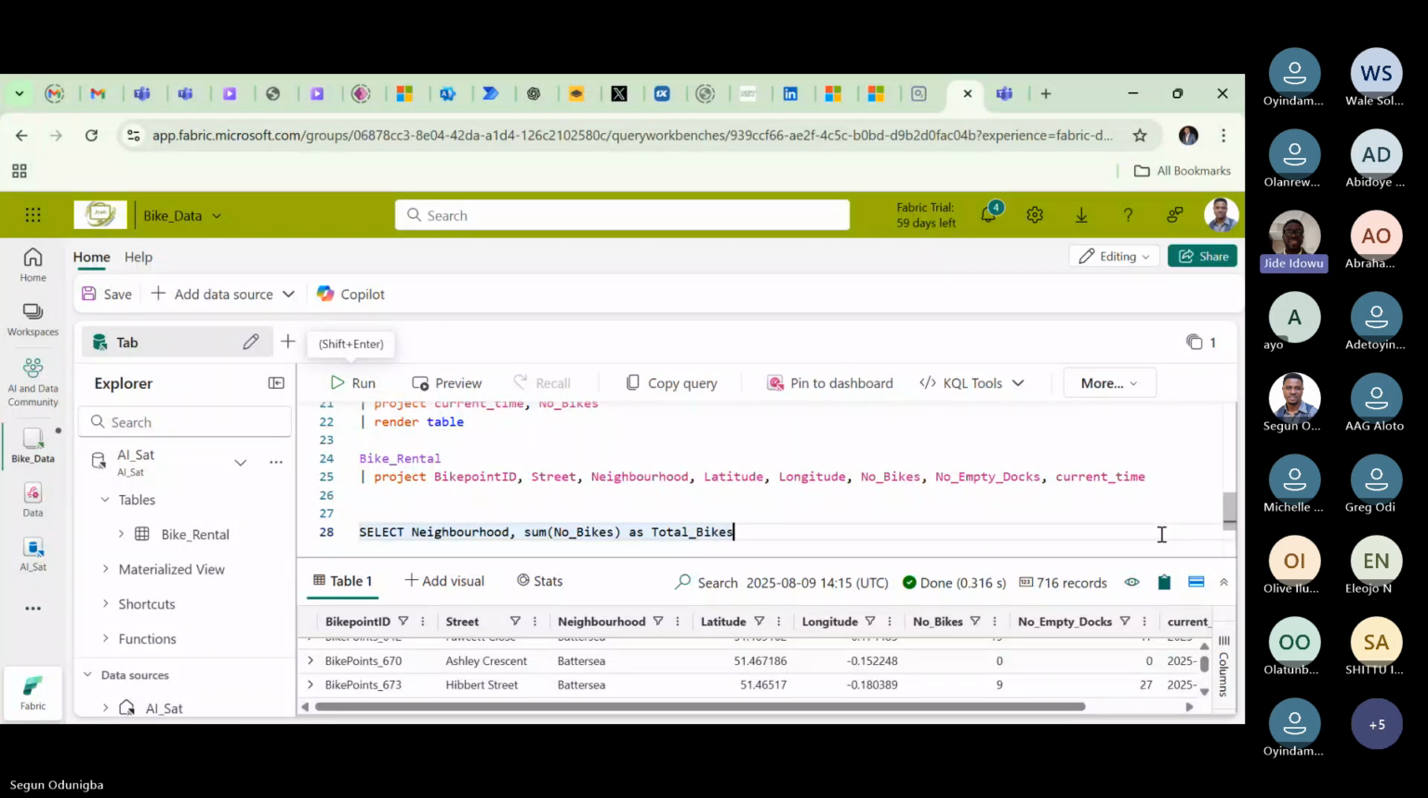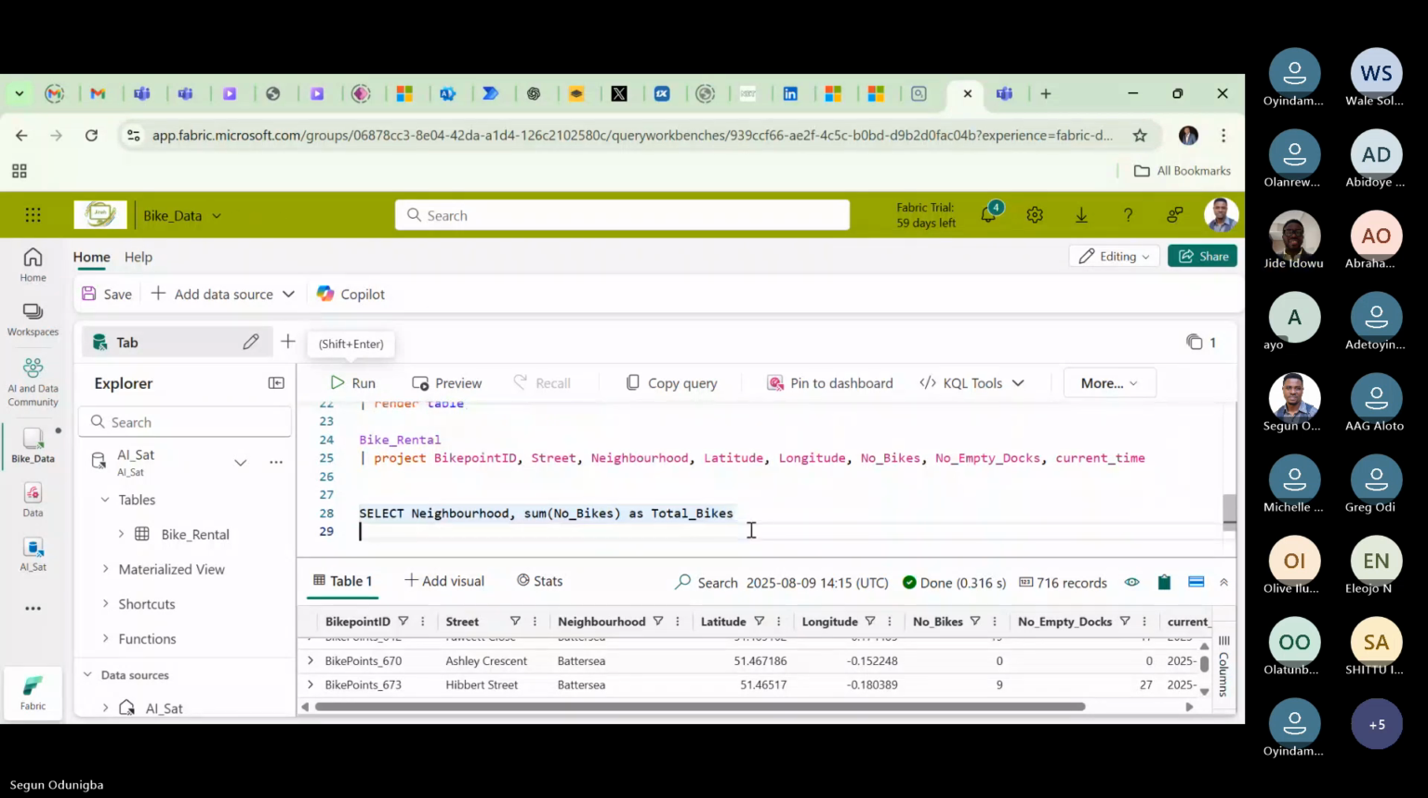Total bikes. Don't put a space. Okay, good, it's fine. Then press enter from rental bike. That's the name of your table. Bike rental. Oh, bike rental. Forgive me. Yes, sir.